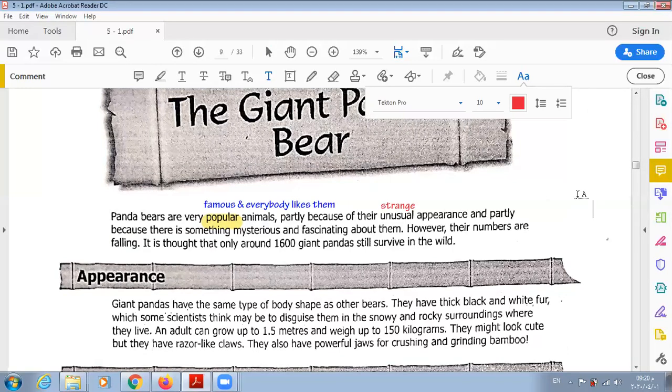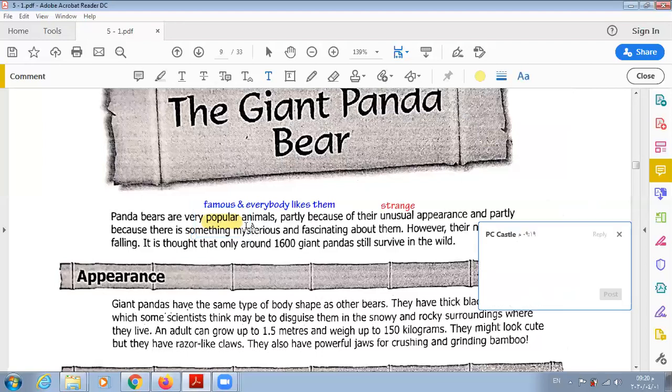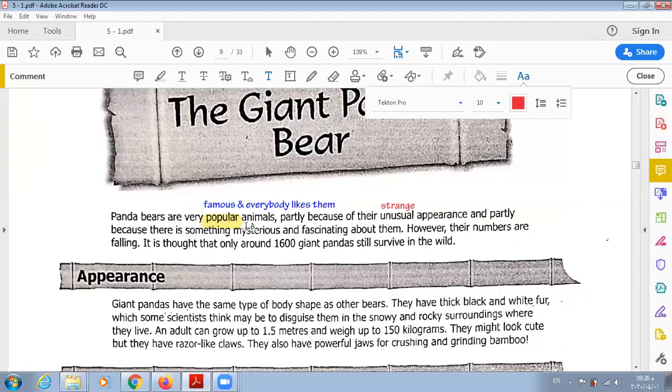So partly because of their unusual appearance, and partly because there is something mysterious and fascinating about them. Mysterious means not clear. There is something not clear about them. Something that we don't understand, something that makes us want to know more about them. And fascinating means beautiful.